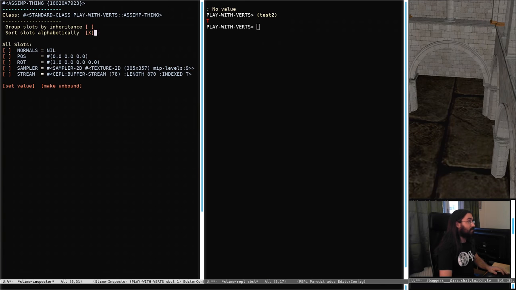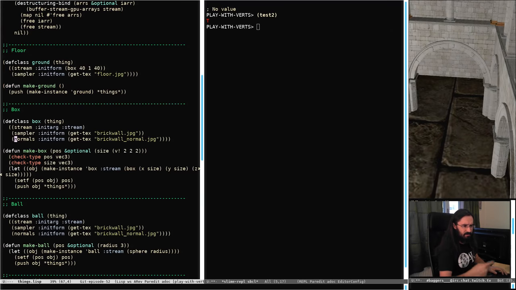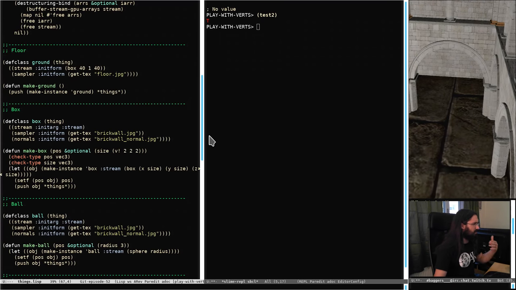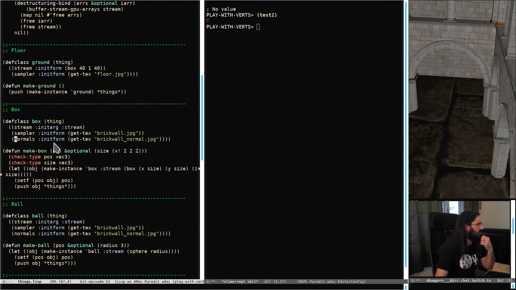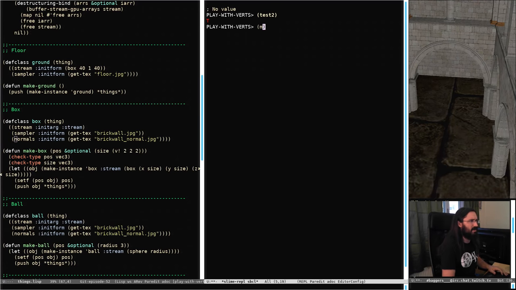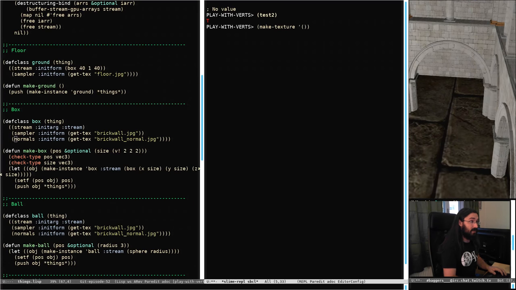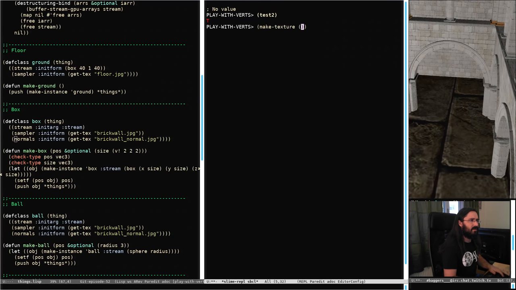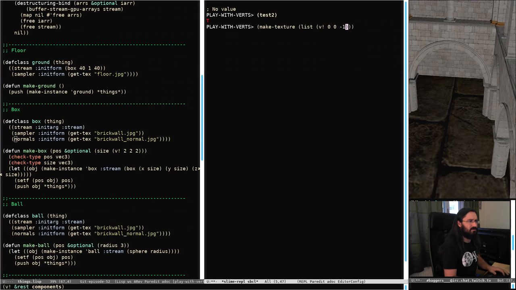Their normal slot is empty, which means, because we're using the same pipeline again and again, it's going to use the last thing that was bound to it, which of course is the normal map we're using down here. So we kind of need to unbind that thing, but doing nil won't do that. Let's just make a texture which has one thing in it. Can you have a one by one texture? Probably can. Make texture of one. Yeah, this should work. List 0, 0, -1, something like that.